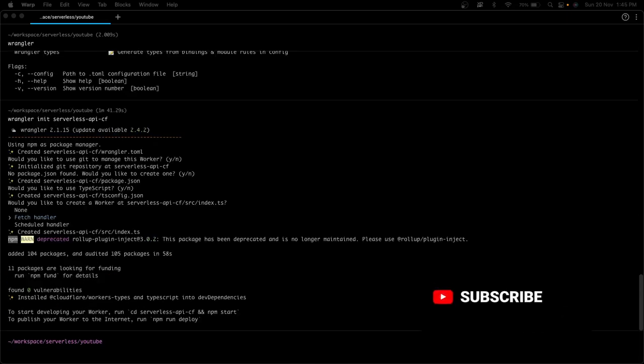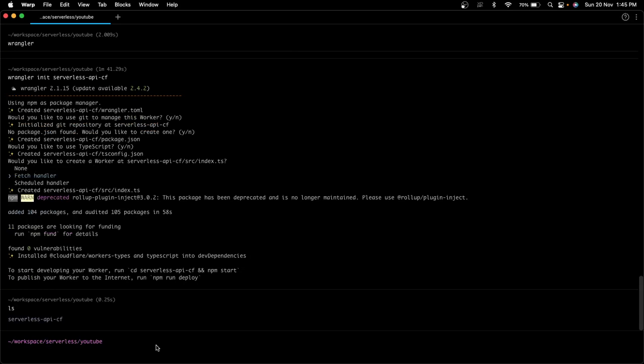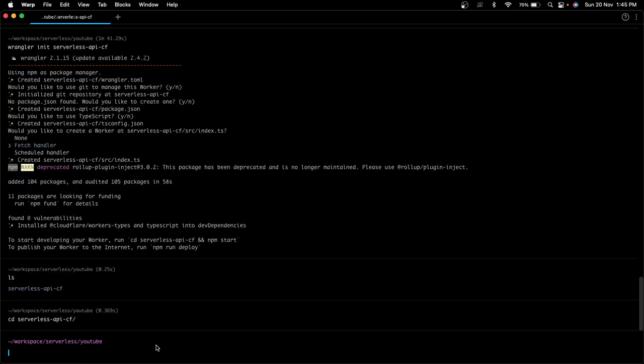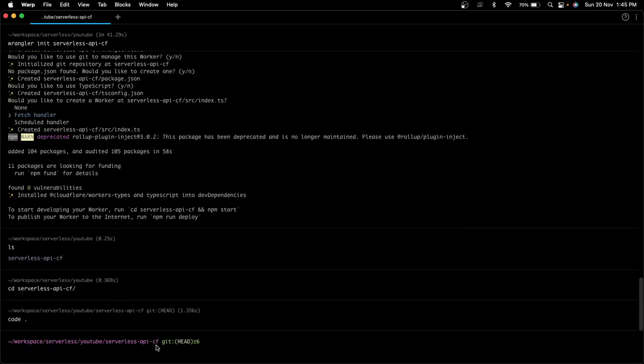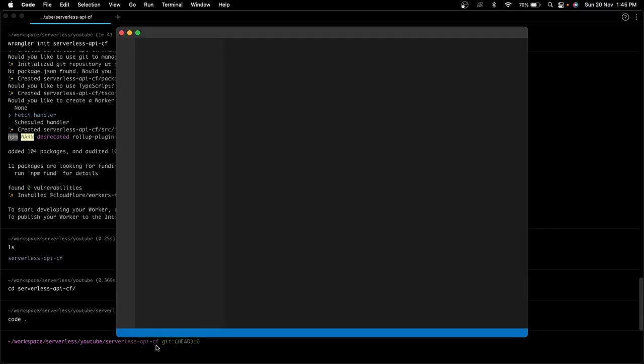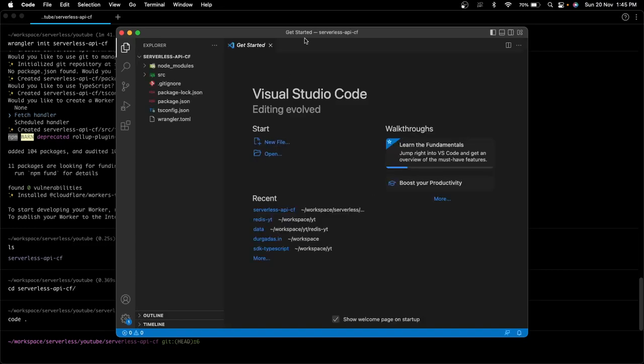Alright, so I already have the project set up. We can look at the project that is created. We can go within it and open it in Visual Studio Code. Alright, so I have my Visual Studio Code open here.